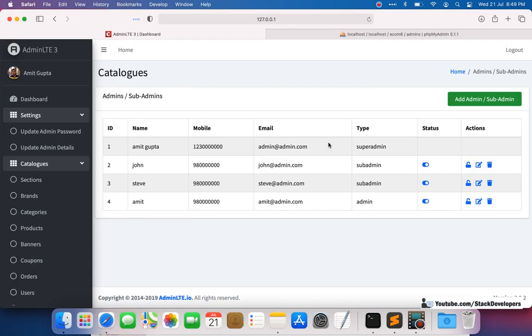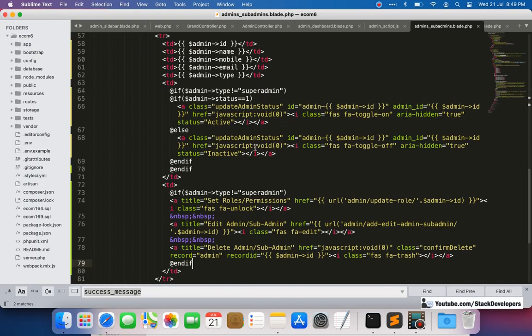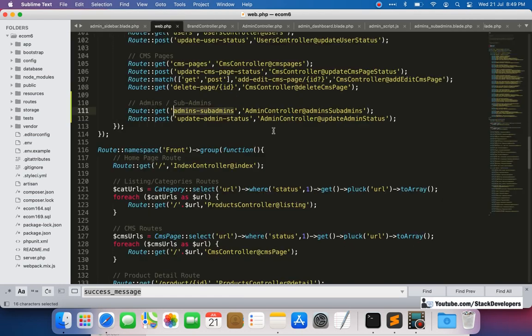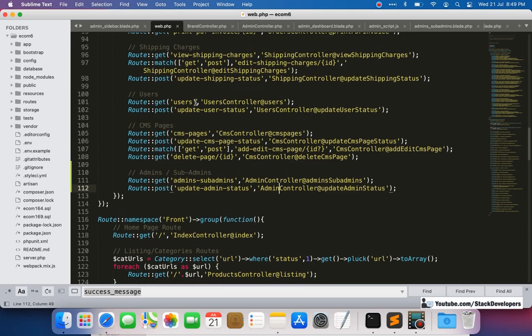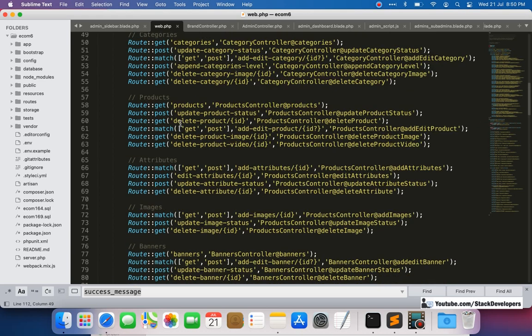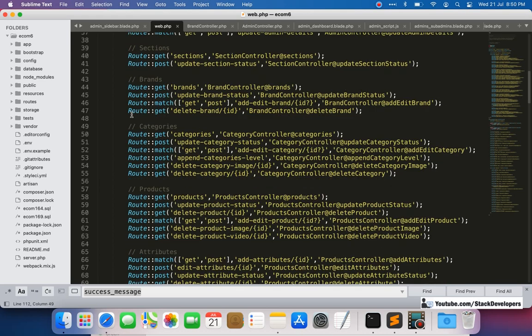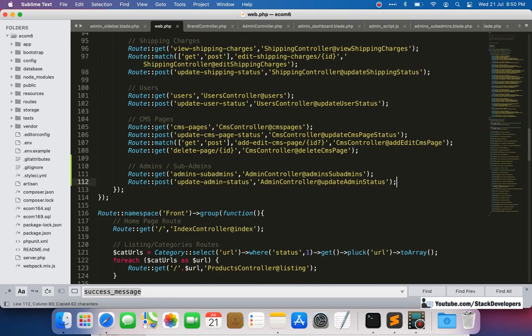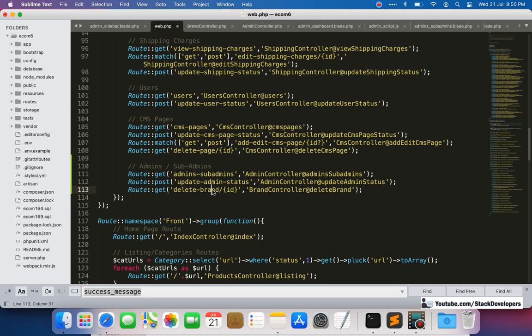Okay, so we need to move faster than before, because there are many things we need to do in roles and permissions. So now we are going to work on delete as well. For the delete route, we can simply copy from the other one, because we already have similar routes, like in brands where we created the delete route. It will work perfectly, no need to do everything from scratch.